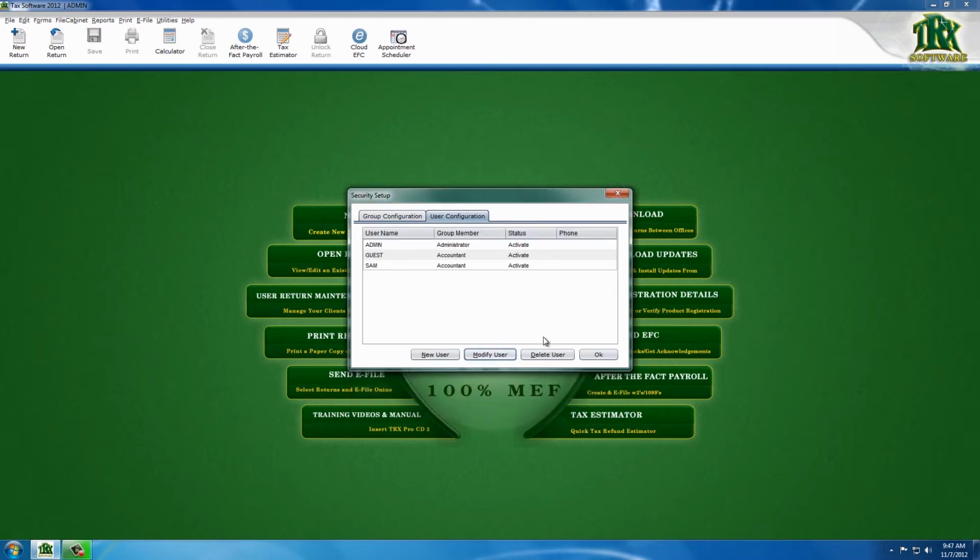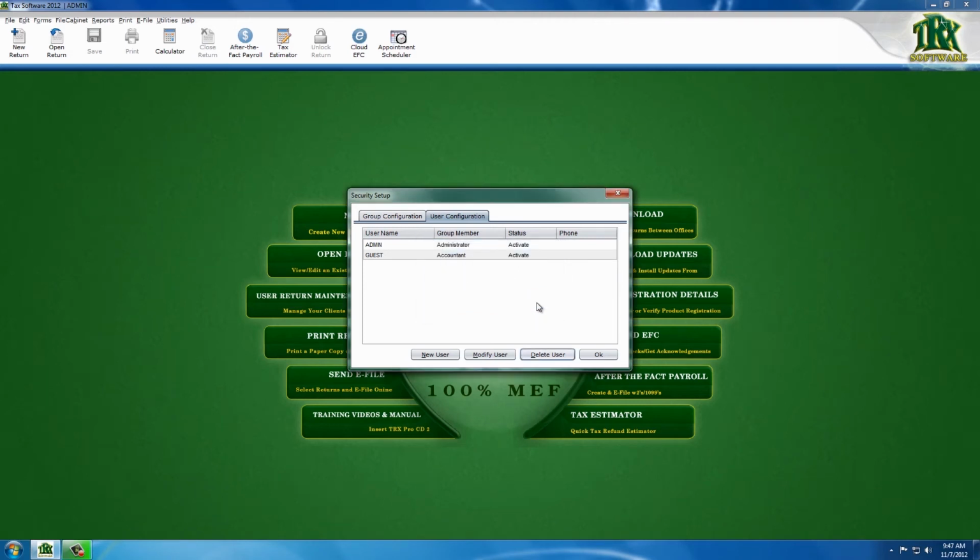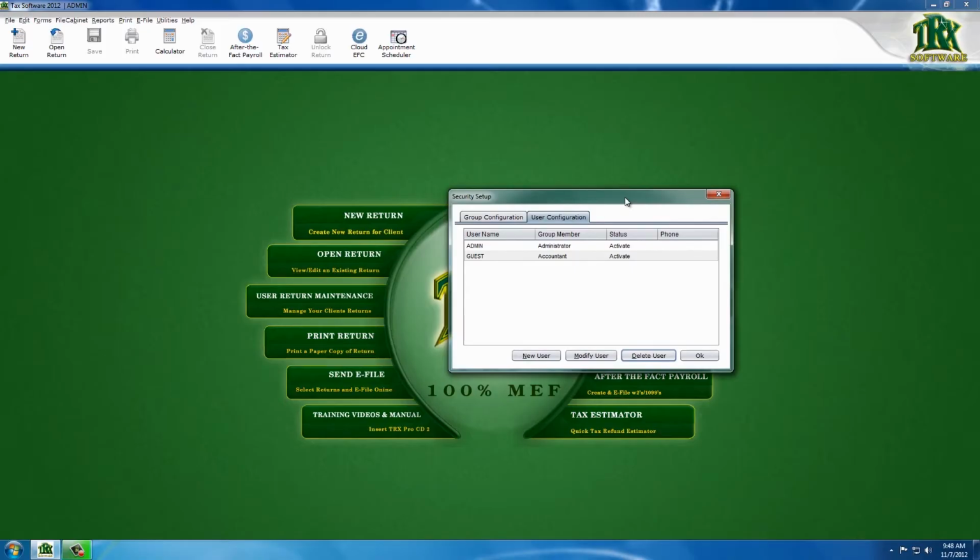To delete, select the user and click Delete User. Check Yes, and the user is deleted. Please note that deleting a user will also delete the returns that the user created. You may move the returns from that user in the user return maintenance.